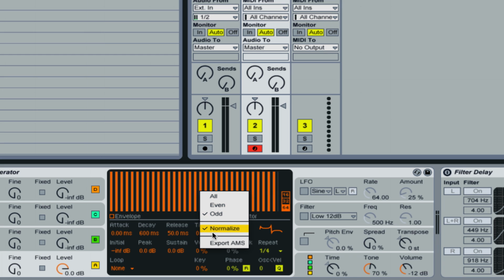Let's see. We also have export AMS. I'm not sure what the AMS format is, or what it can be useful for. I just don't know what exporting this does. Maybe you can export the WAV file and use it for later use, or reshape it with other tools and then import it back. Although it doesn't give you the option to import it, so I don't know.